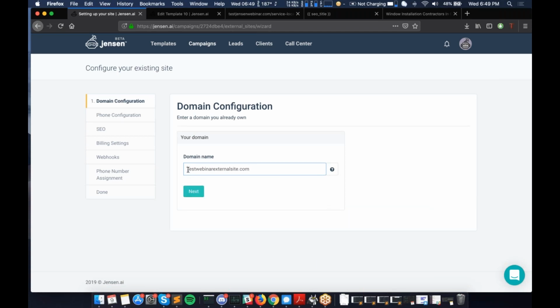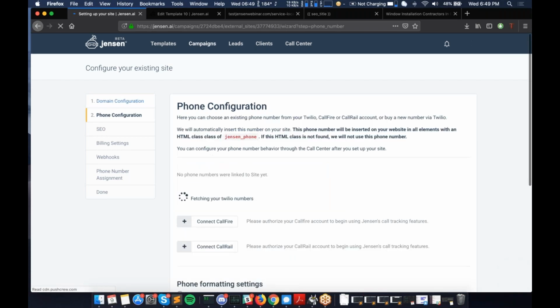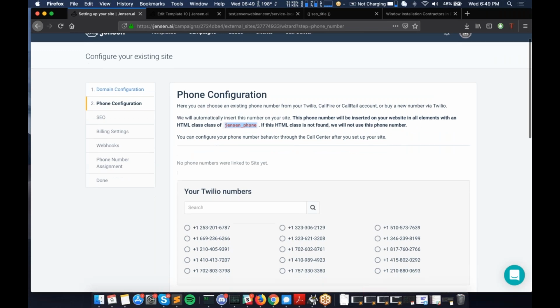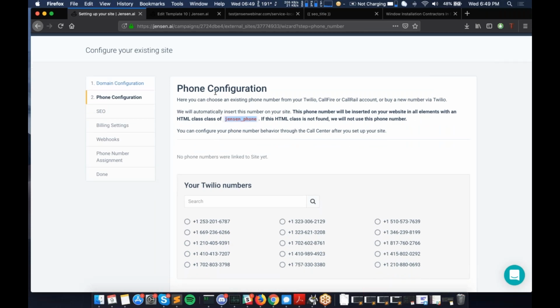In this example, I have testwebinarexternalsite.com. That maybe is a WordPress website. It's been around for 10 years. It's already generating leads. I absolutely don't want to rebuild it in HTML. I don't really want to touch it. So what I'm going to do is add it as an external site. You go through the same wizard where you can choose the phone number. The only difference is that instead of having the substitution token in an HTML template, you're now going to get a JavaScript snippet that you put in your external site, and you'll just have to put a CSS class around your phone number for the JavaScript snippet to be able to pick up and replace your phone number.